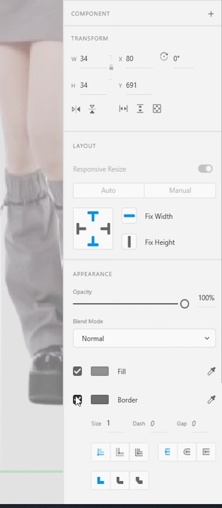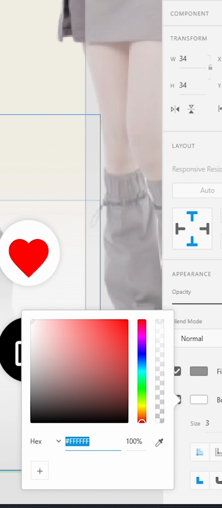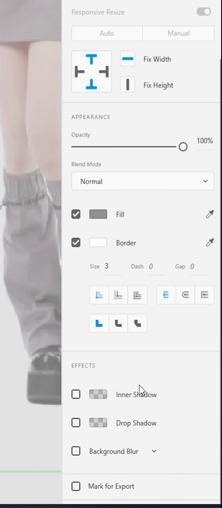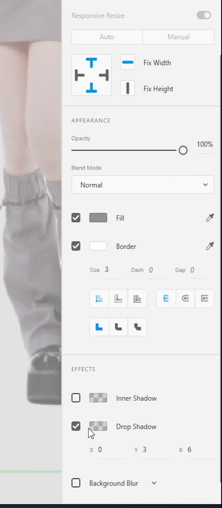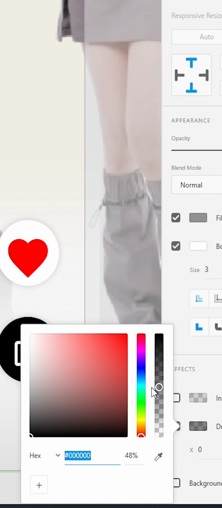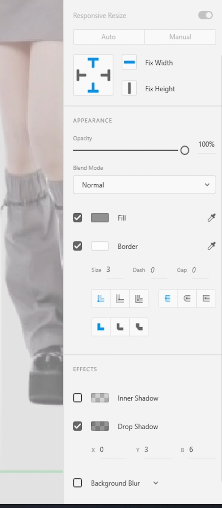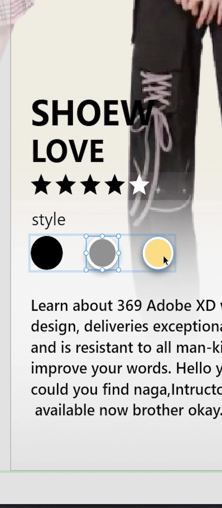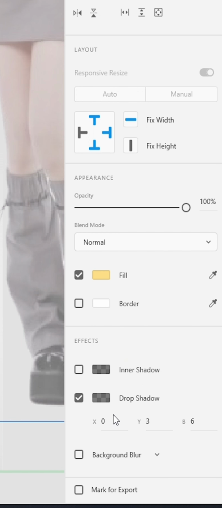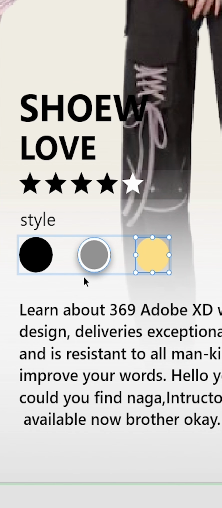Okay, let's give it a border of 3, and then we'll change the color to white. Then we give a drop shadow so that it will pop out, and let's increase the color small like that. So with this middle one selected, we have to remove the border from this one. Okay, so we will uncheck the border and also uncheck the shadow so that it will be flat, and then the middle one will pop out.